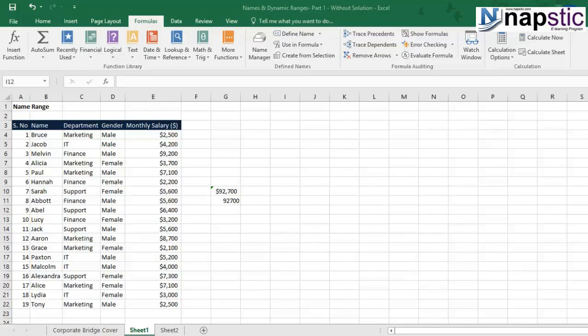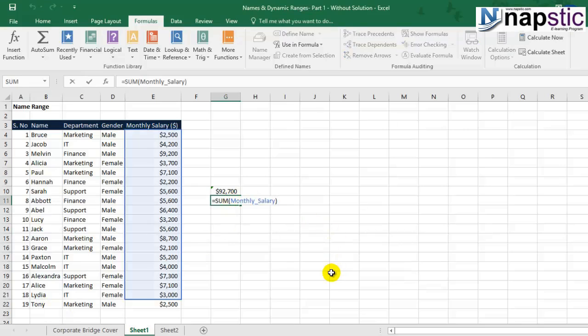Moving ahead with names and dynamic ranges. In this video, we're going to deal with the limitation that we saw in the previous video, wherein when we added a new employee to this data, this formula accepted the name of the range and calculated only those values, but it did not take in the new addition.